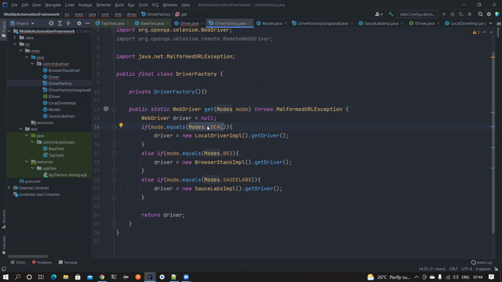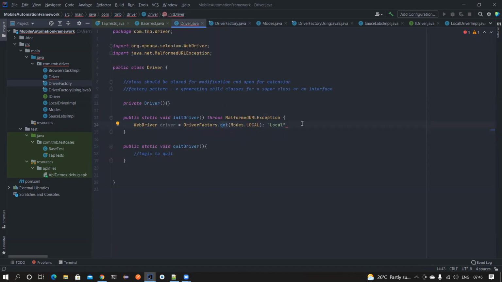Suppose for some reason in the configuration file someone has mentioned local driver instead of just local. Then what will happen? This condition will not satisfy, this condition will also not satisfy, it will not satisfy any of the conditions, correct? Then what it will do? It will return the default value of driver, that is null, correct? So next, what we will normally do is driver.findElement, all these things, correct? When we are doing that, what will it throw? The driver is null now, so you are trying to operate on a null valued element. It will throw a null pointer exception. So we don't want that null pointer exception.